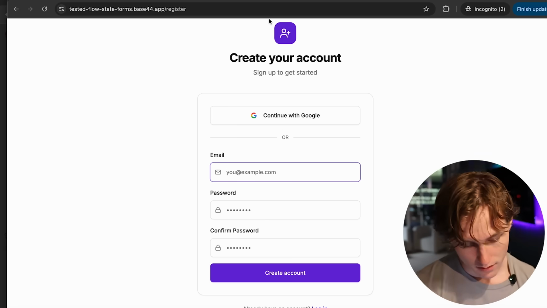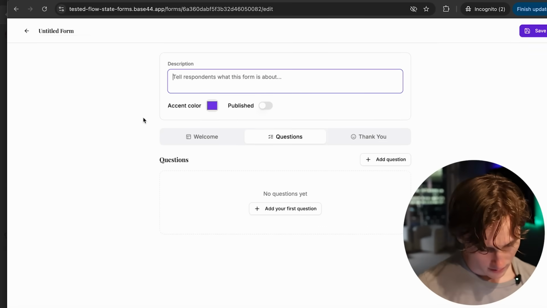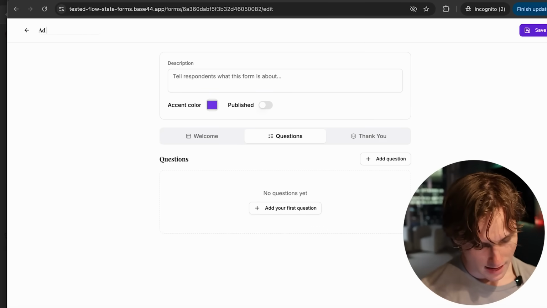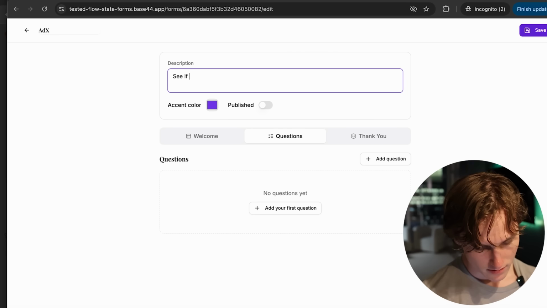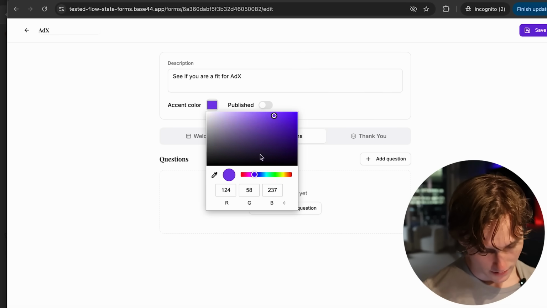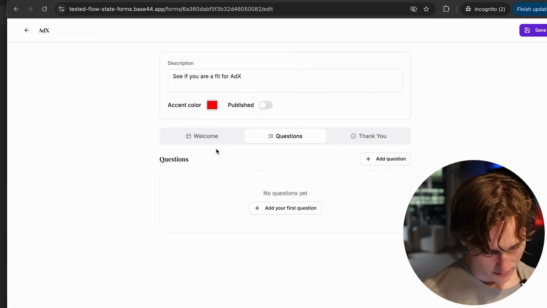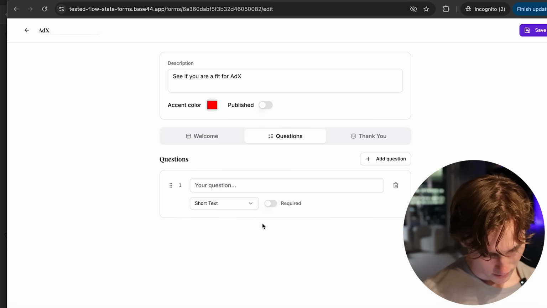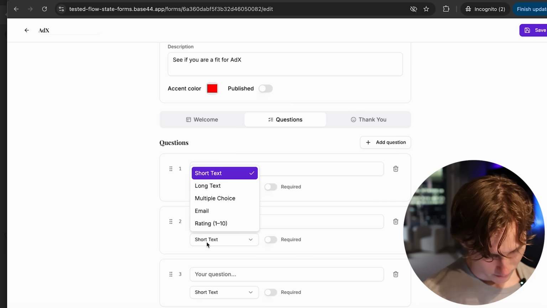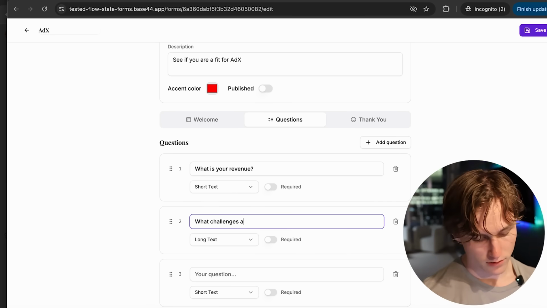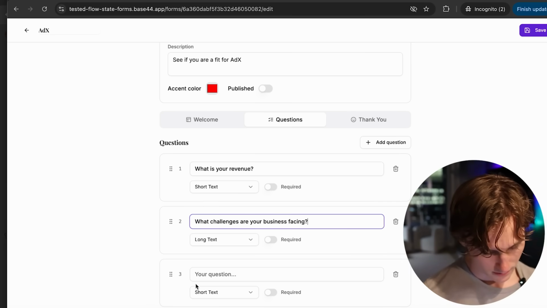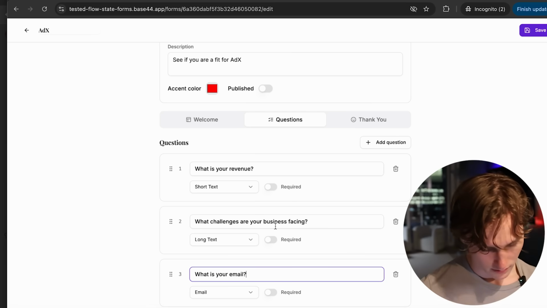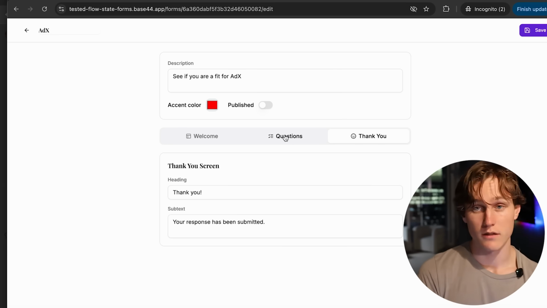Let's click get started. Full Google auth, I'll sign in. And now let's go and create our Ad X form again. See if you are a fit for Ad X. We'll make the accent color a spicy red. Welcome to Ad X. Questions, we're going to add 3. What is your revenue? What challenges is your business facing? And what is your email? We'll leave the thank you page as the default template.